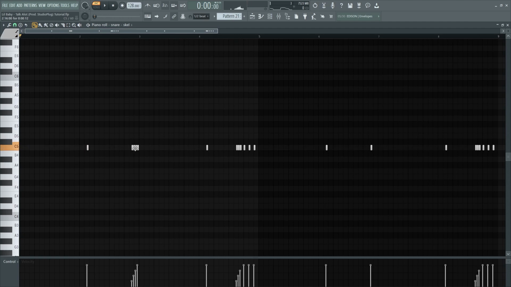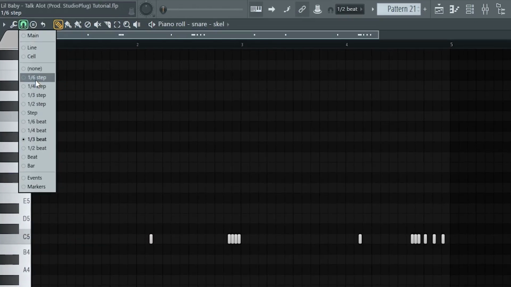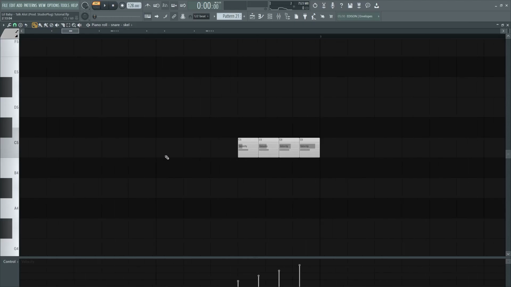Onto the snare, I use the same method from the hi-hats, making certain sections into 1/4 and 1/3 of a beat, as well as adjusting the velocity and panning.